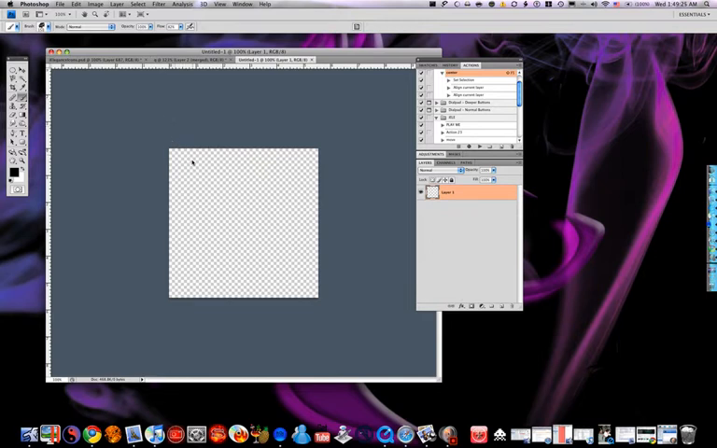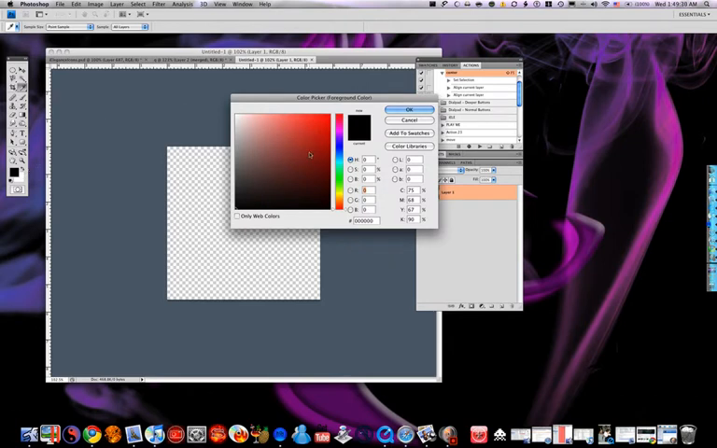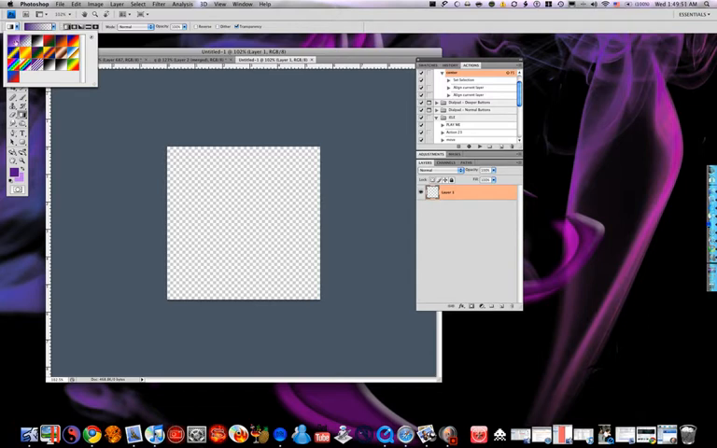Now what we're going to do is select our two colors. We'll go with this dark purple right here and light purple, just like the iTunes icon. So now we're gonna select the gradient tool and make sure you have it selected to foreground to background, and what you're gonna do is go from the top of the canvas, hold shift and go down to the bottom.